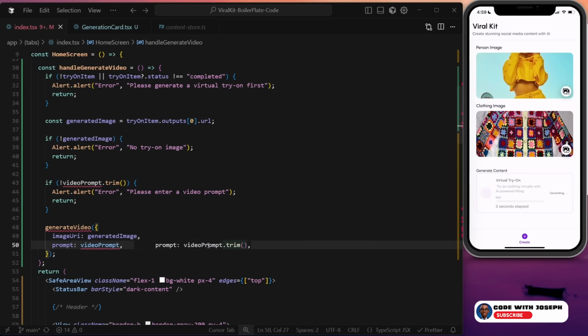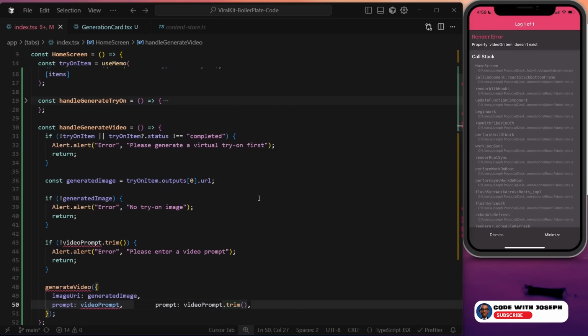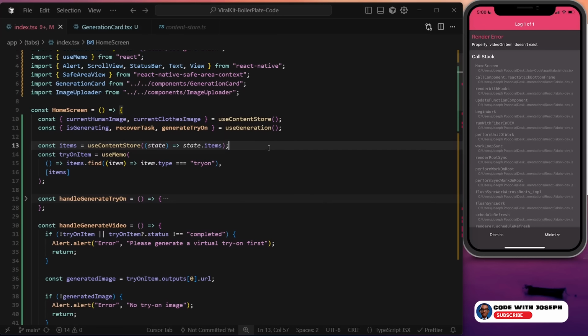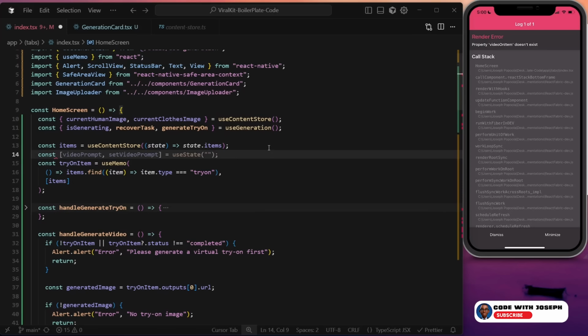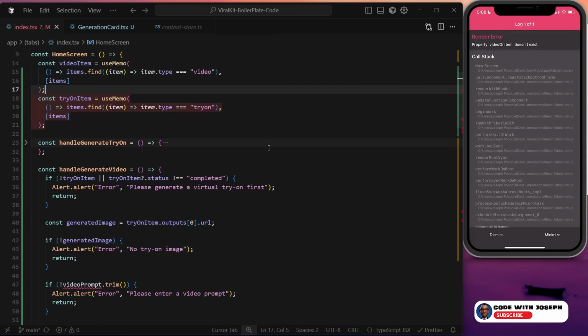We're going to see an error here, by the way, because video item doesn't exist. So for try on items, let's say const video item. We're also going to use memo for it. Basically the same thing, but this one is going to be video. So that's the first thing first.